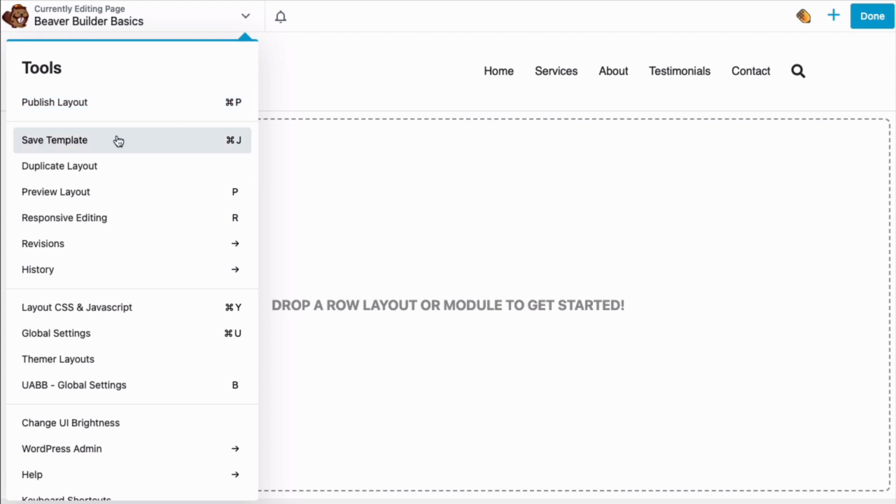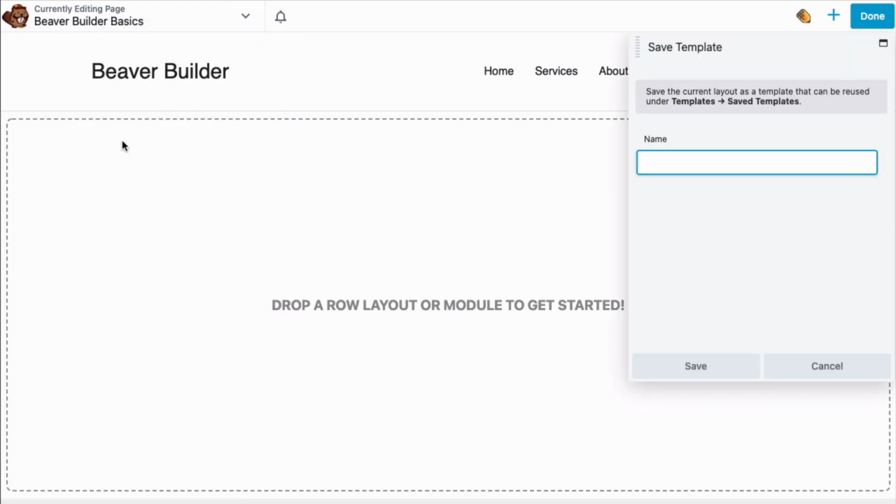The next button is Save Template. This will save your layout on this page as a template for use on another page in your website or for use on another website. You can export it and import it to another website. When you click on Save Template, a pop-up will appear. You'll want to give your template a unique name and click on Save.